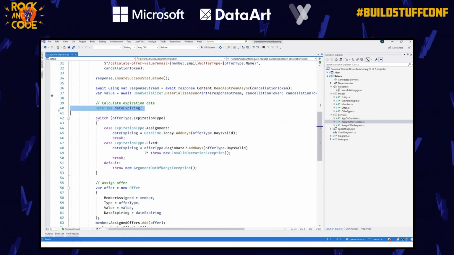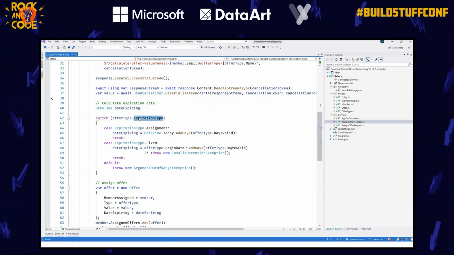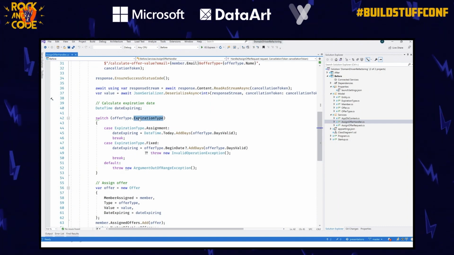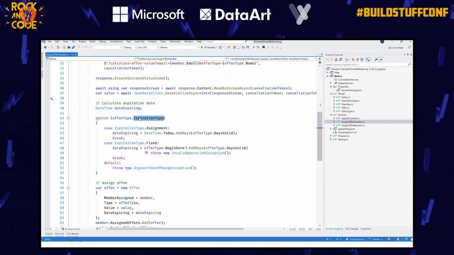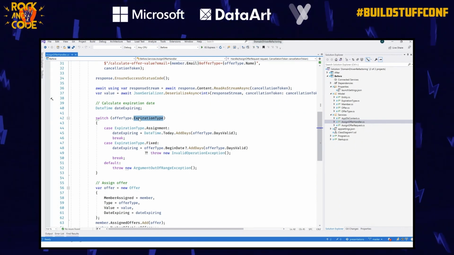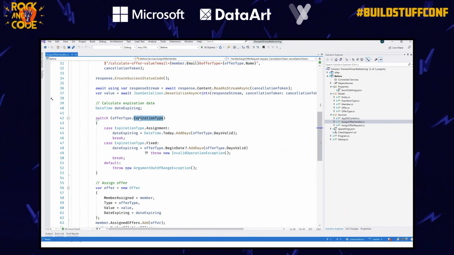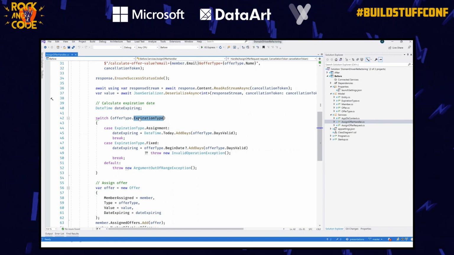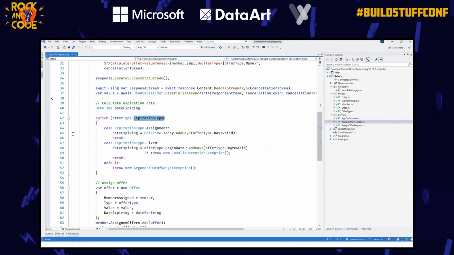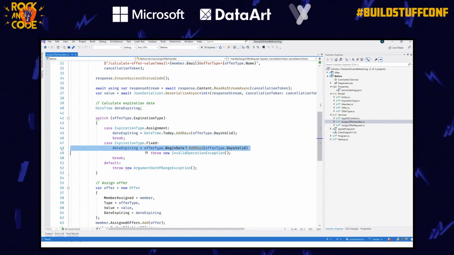And this one's a little complicated in that it depends on the expiration type of the offer type. The idea is that there are two main kinds of expiration types. One expires based on a sliding expiration. So you basically say this offer is good for 30 days or 15 days or 90 days, whatever it is. So starting from today, add that number of days, and that is when the offer is going to expire. The second one is going to be a fixed date.